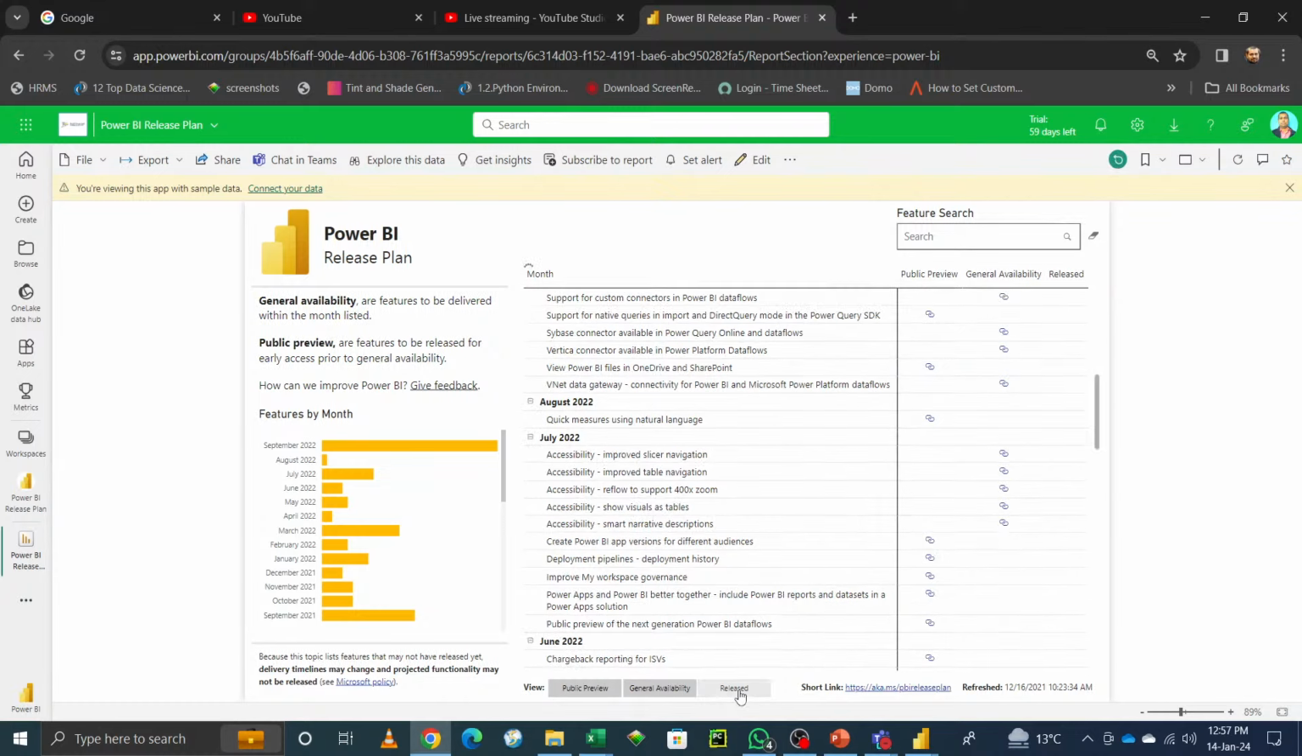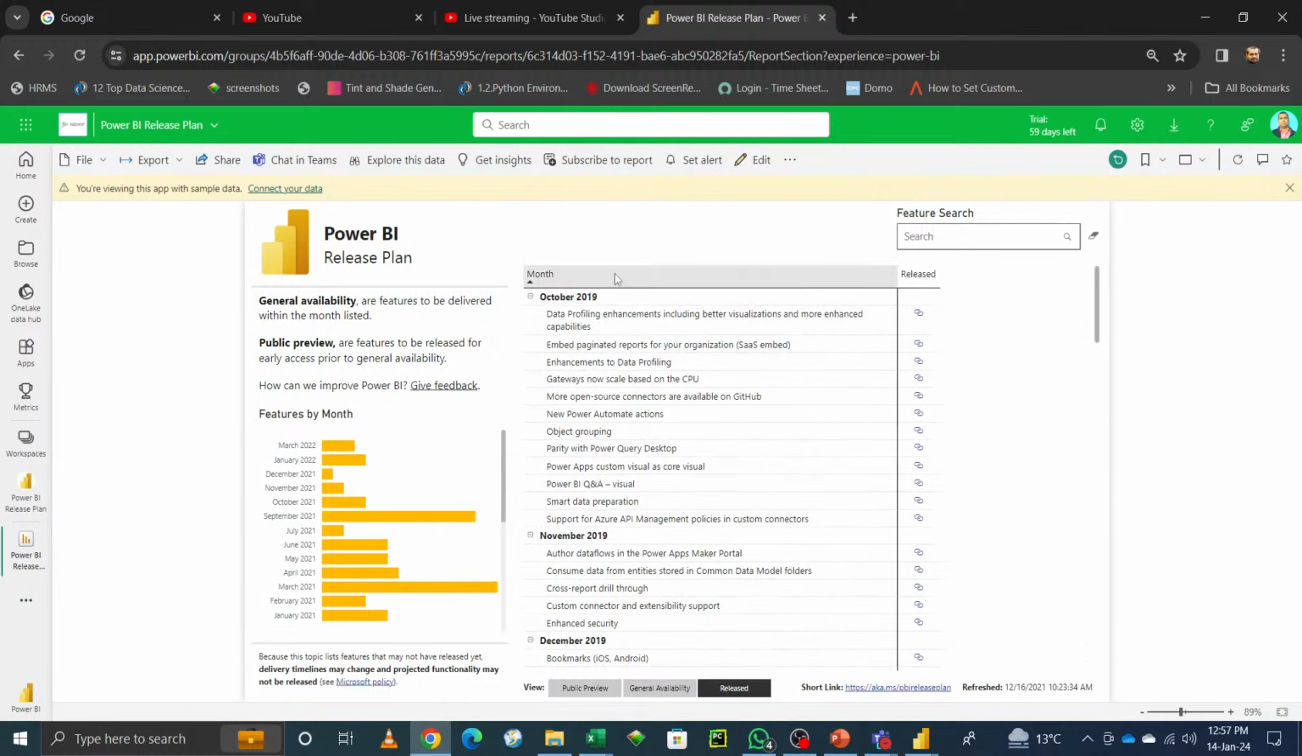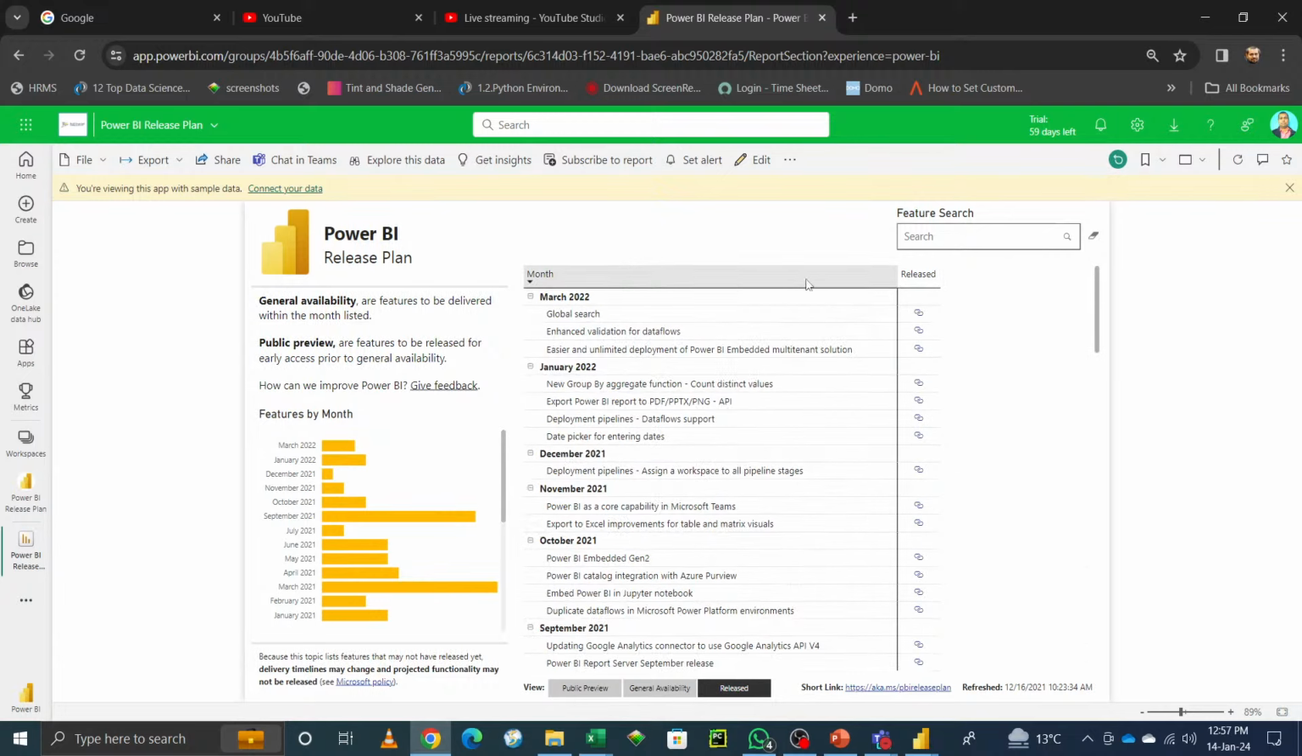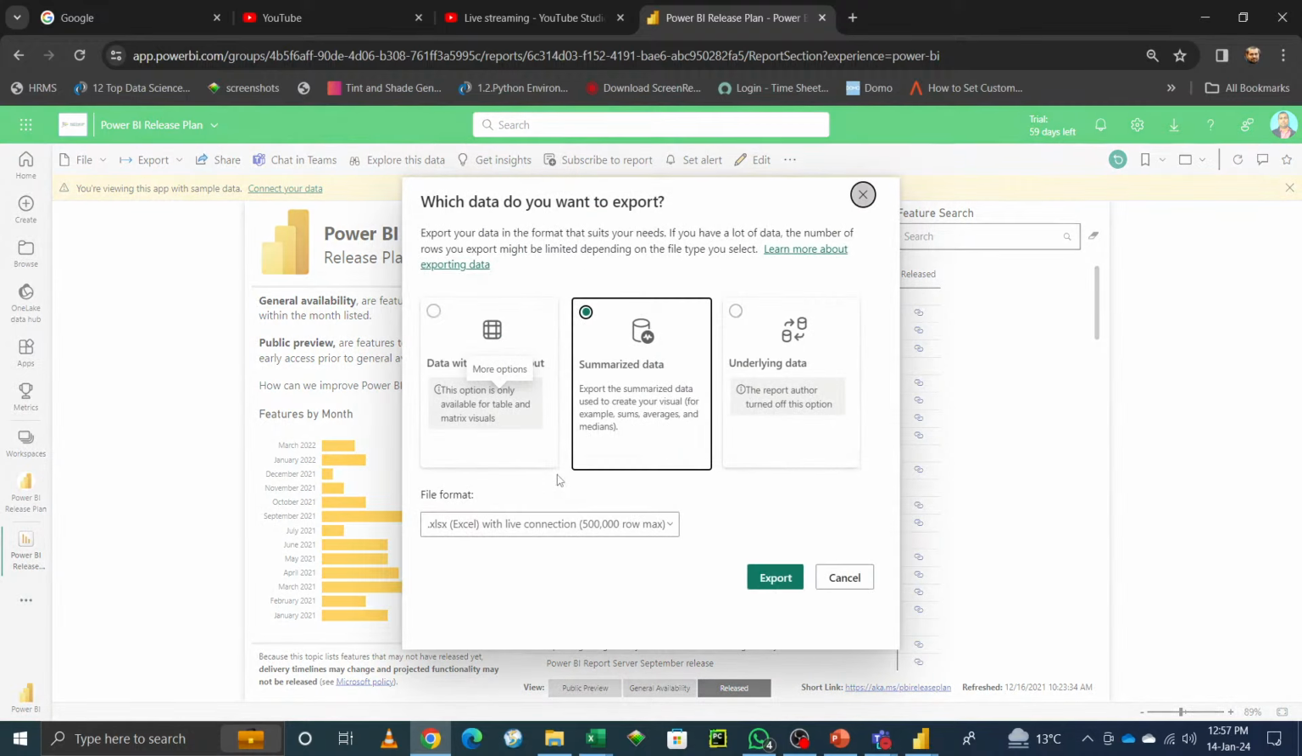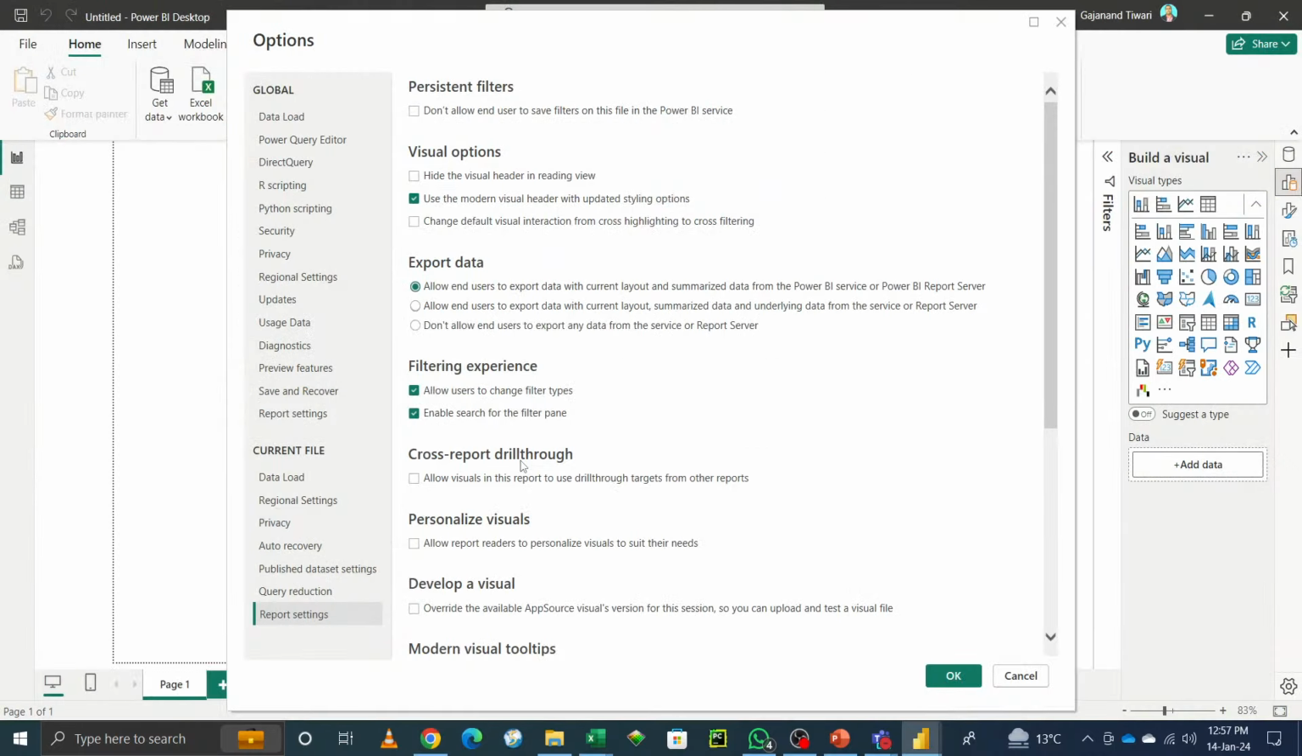View release. Okay, so see this. This is the option that is going to export data here. In the visual, it allows you to summarize data, underlying data, and data in the current layout. So it is going to export to Excel directly from the web page. If you don't want to do that, just uncheck that. Okay.